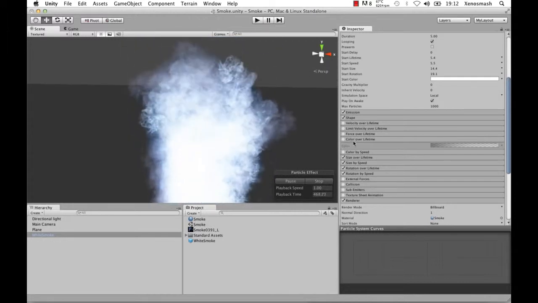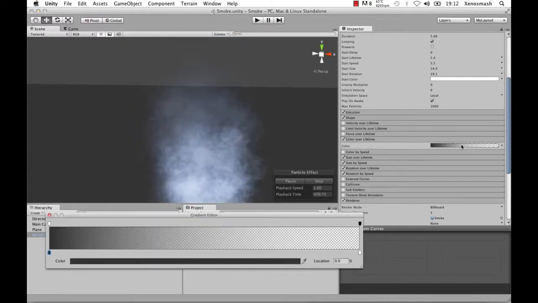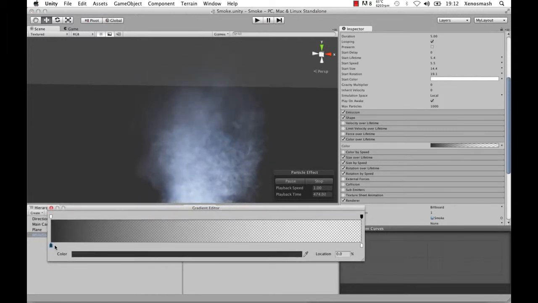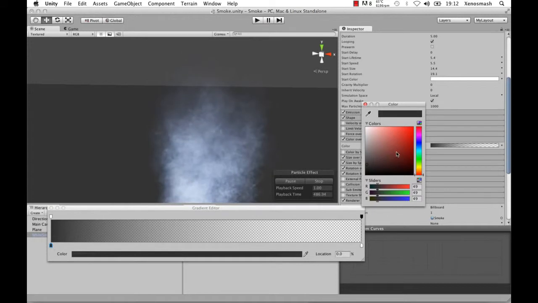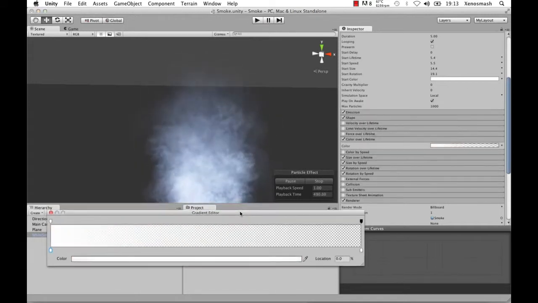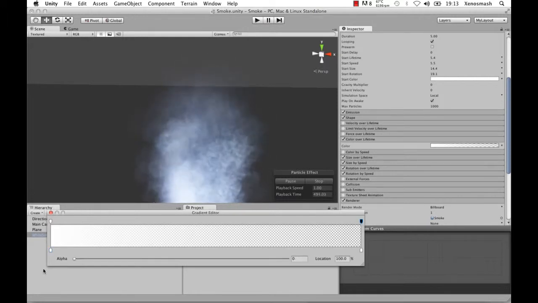So you want to go ahead and select color over lifetime, and if you open this up, you have this gradient editor. The two little tabs at the bottom are used for our colors, and the top ones are the alpha values that give us our transparency. I'm going to go ahead and change it to a white color. Double click on it and change it to white. And if you select this top right tab right here, you can adjust the alpha value.